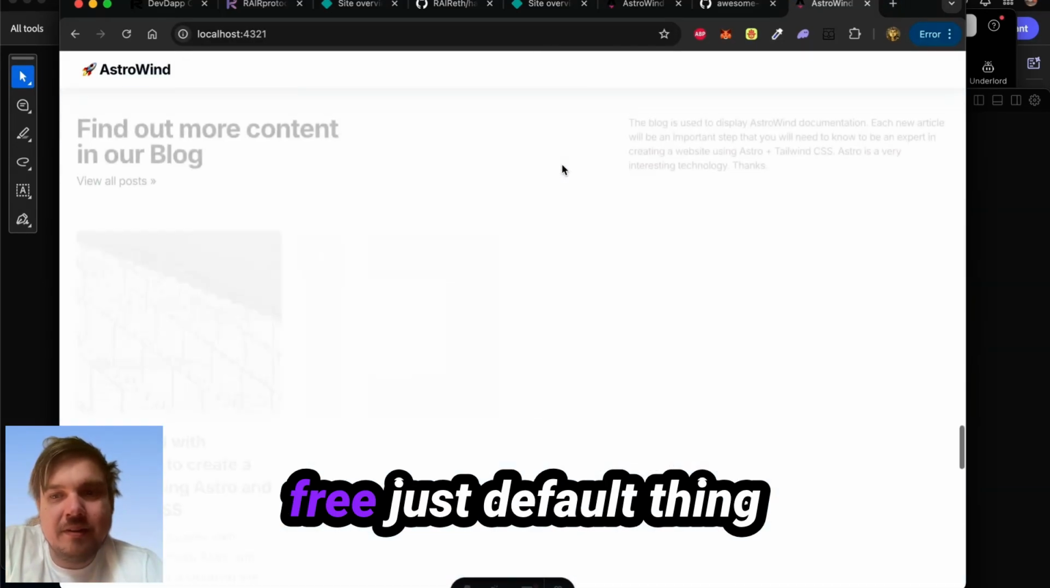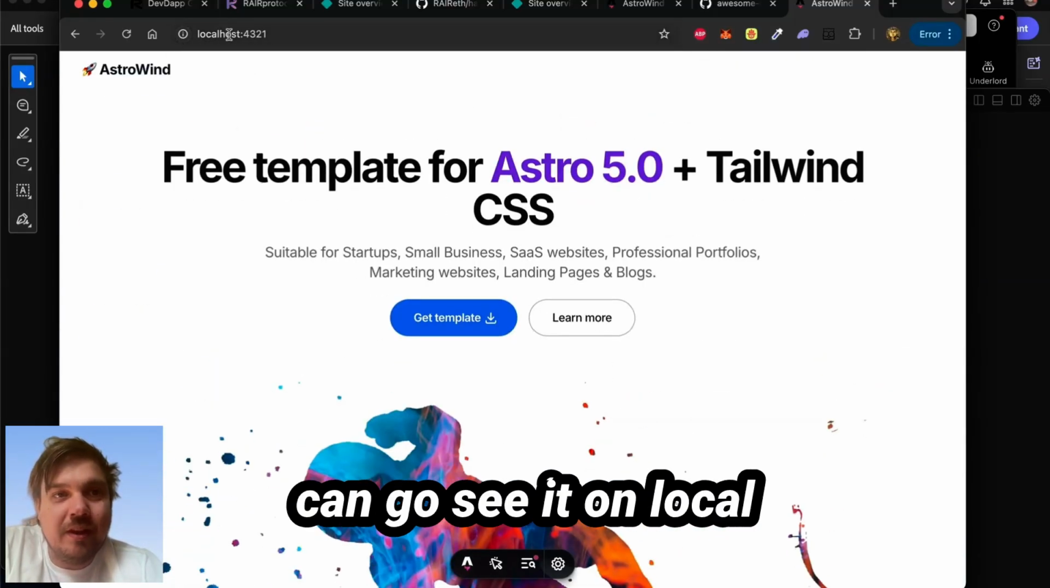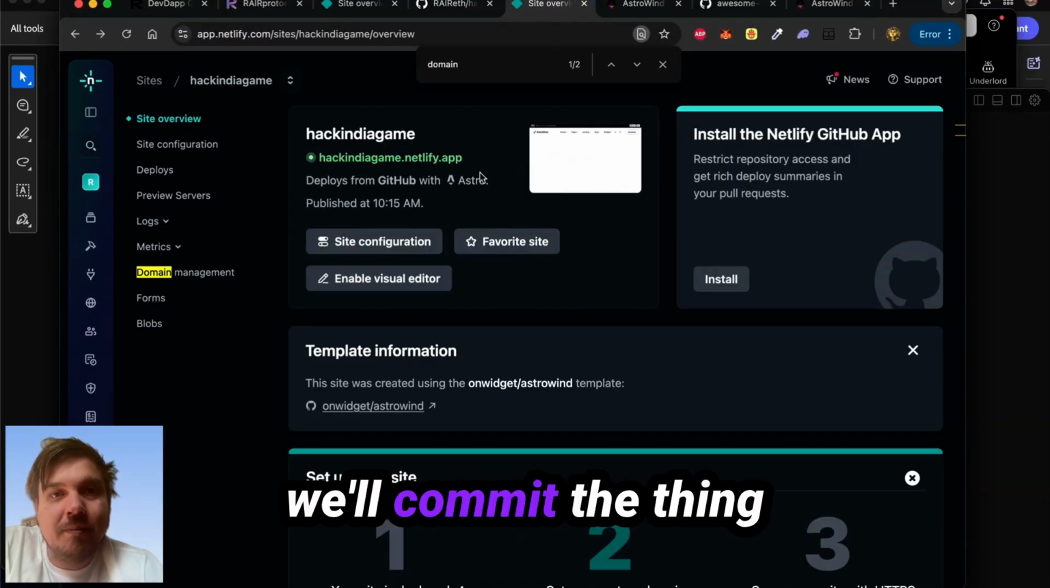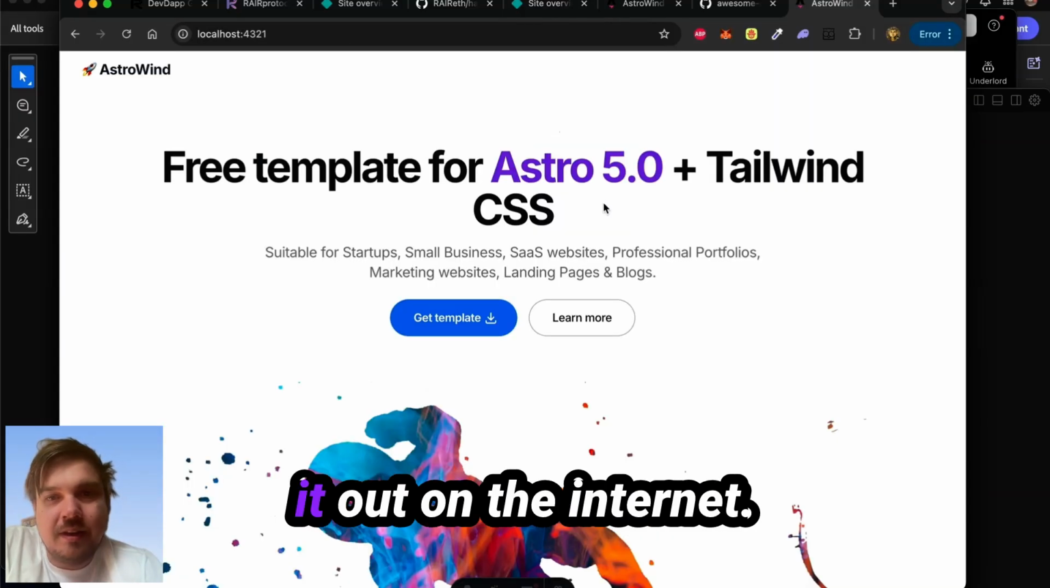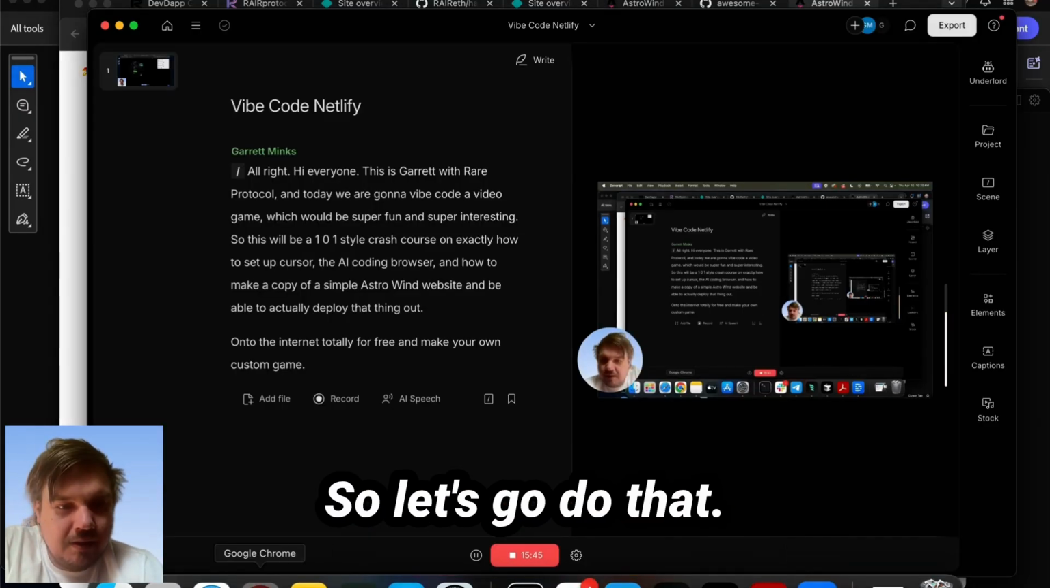And we have our free, just default thing loaded on localhost. So now when we go make the game, we can go see it on localhost first, and then we'll commit the thing to main, and then we can actually see it out on the internet. So let's go do that.